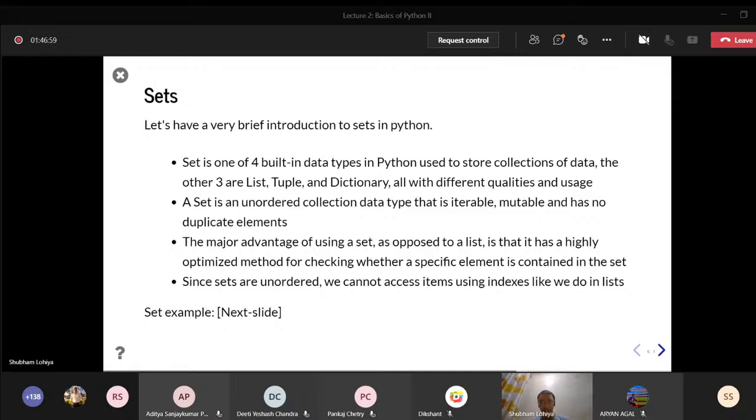And since the sets are unordered, we cannot access items using indexes. So they're unordered. You can't say give me the item at index 0 or index 1. You cannot pick like that.